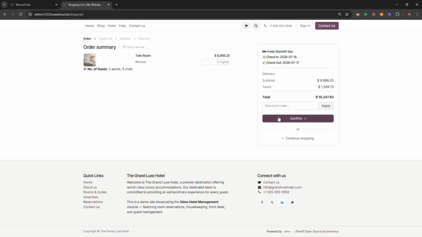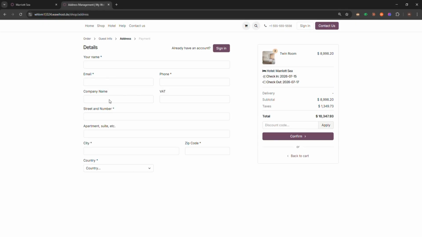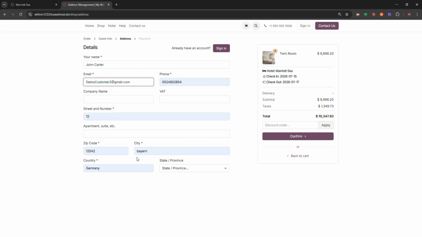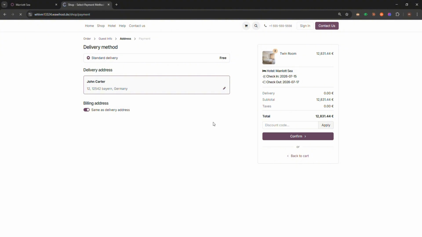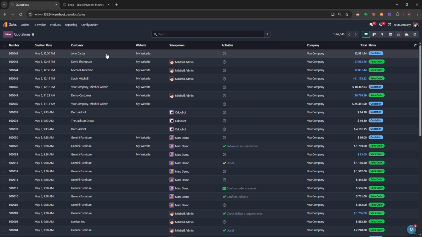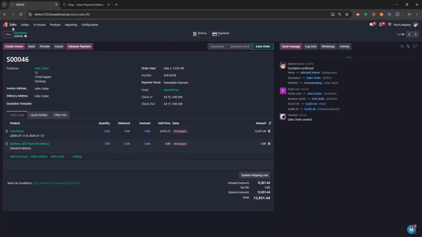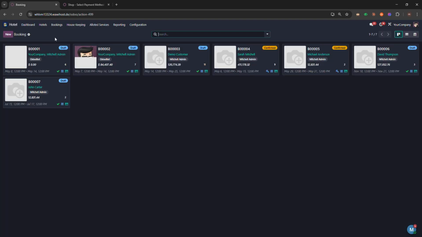Here is the real strength of the system. It is not only connected to your website, but also integrated with global booking platforms such as Booking.com and Expedia. Once a booking is made on any of these platforms, the system instantly pulls the data and synchronizes it. As we can see in the Sales module, the booking has been automatically created as a sale order, and the source field shows that it came from an external platform. This completely prevents scheduling conflicts or double booking the same room.